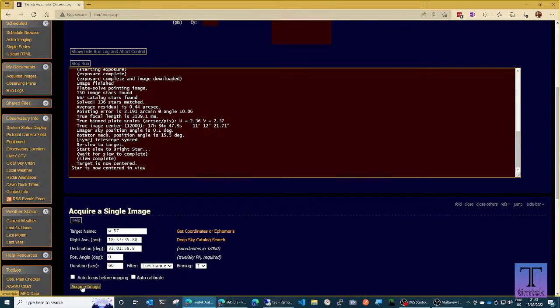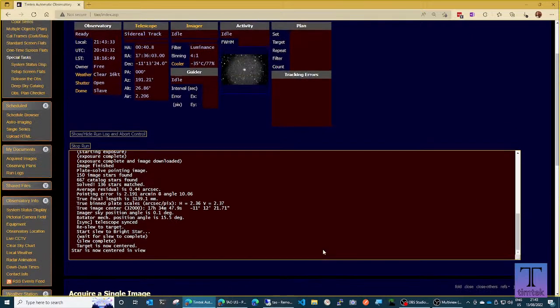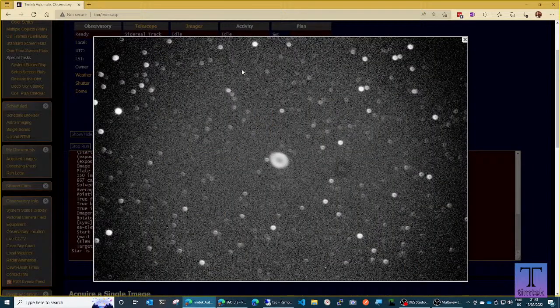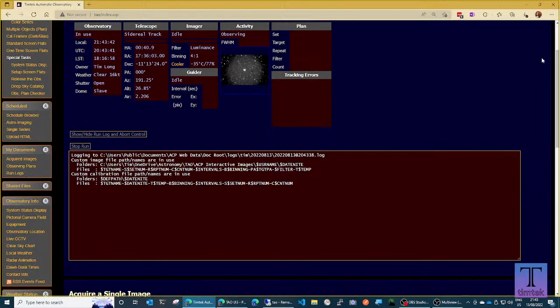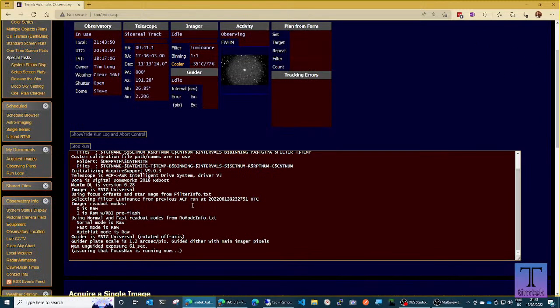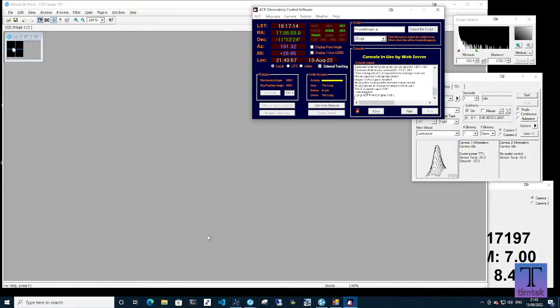Okay, and the observatory should then get busy on that. And here's a reminder of the one we took last night, which was horrendous, although quite artsy. And okay, so that's in progress now. So now we'll go back into the observatory computer and see what's going on there. You can see that ACP is active by the little red light thingy twizzling around here.